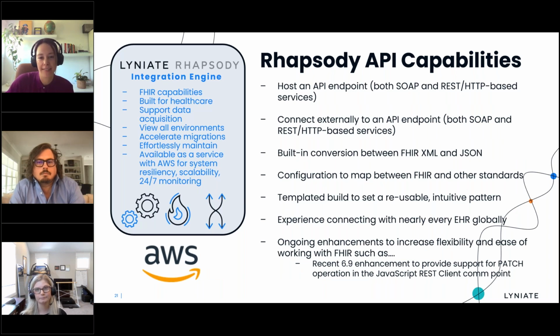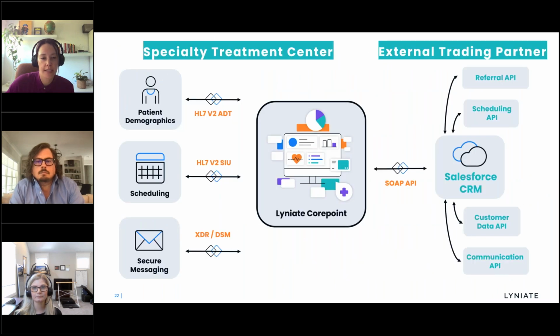Awesome. Thank you, Caitlin. And I think maybe to break it down even further, let's look at a couple customer use cases. So I think we've got a couple use cases teed up where in these cases, the customer was leveraging Lineate CorePoint, but the use cases apply to both of Lineate's integration engines.